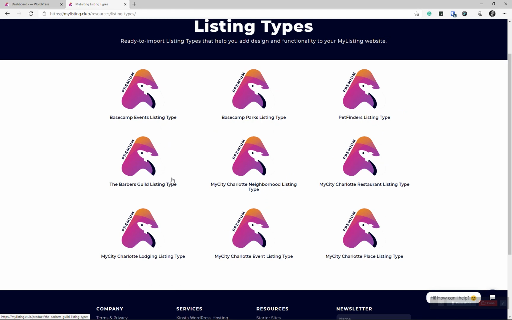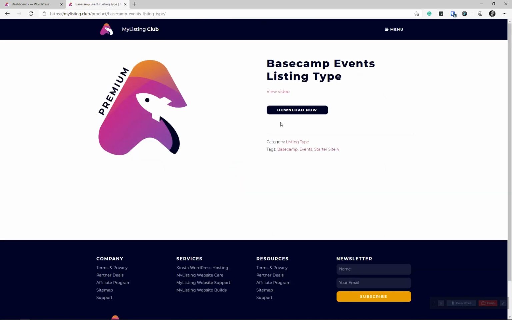Let's say that you are working on a website and events as a listing type that you would like to have built. So rather than starting from scratch, like I said, you could jump in here and, as we see here, the very first one, Basecamp Events listing type. Quickly, that Basecamp is starter site 4, which is the new starter site that will be launched pretty soon for the club. So this will give you a glimpse into that as well. Let's go ahead and use this one. So we're just going to click on that.